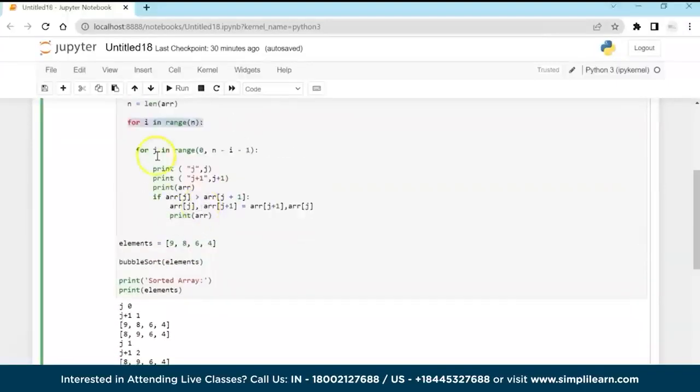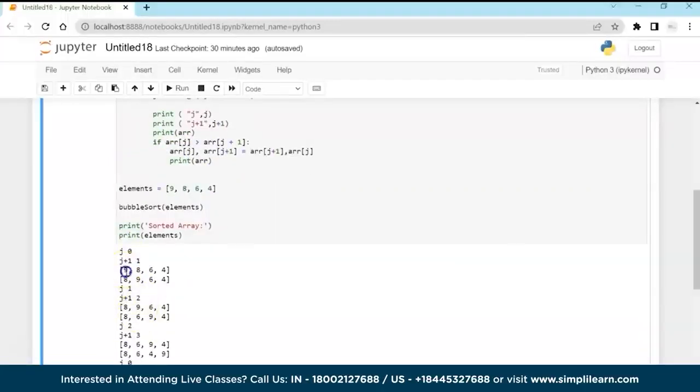First, j is at 0 and its adjacent element is at 1. So we are comparing 9 with 8. 9 is greater than 8, so we swap them. Now this is my unsorted array and this is my sorted array. So 9 and 8 are swapped, and you have 8, 9, 6, 4.